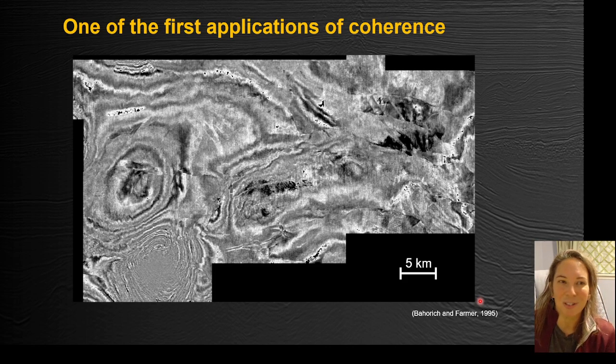What I'm showing here is just one of the first applications of coherence back in 1995. So this is the seismic amplitude. And as I pointed out when I showed this earlier in this lecture series, there are some faults I could go in and pick out. I can see a salt dome, a salt feature over here because I know it's the Gulf of Mexico. So I'm using that kind of in-context interpretation. And I see a few other interesting features that I'd probably want to pay attention to.